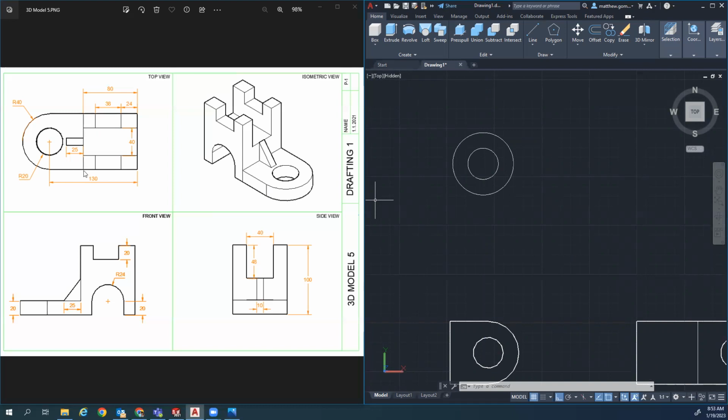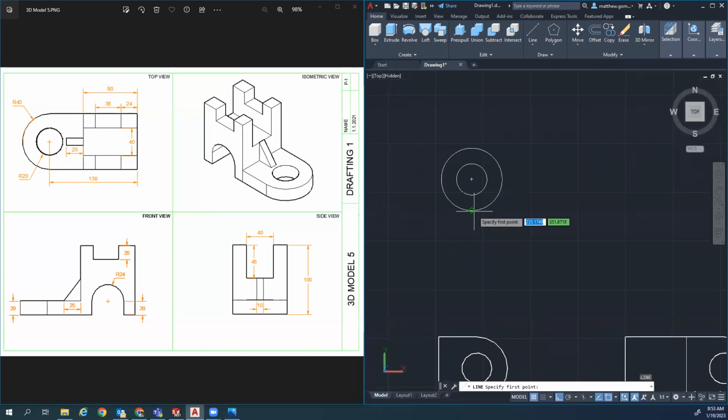I just want to stop here though. 30? No. Why are we guessing? If this is 130 from here to here, and then up here is 80, we're left with 50. Wow, we need to go back to elementary school. 50. So I go over 50.